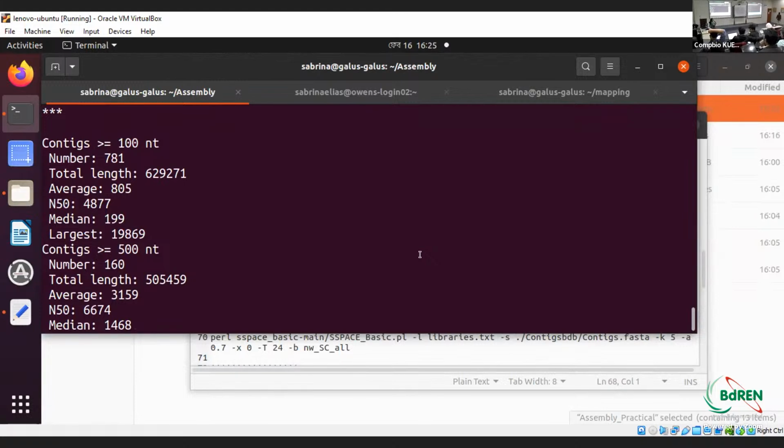We have the statistics for the assembly. Okay. So we can see that in this assembly, the number of contigs greater than or equal to 100 nucleotides is 781. So we have 781 contigs. Total length, the N50.